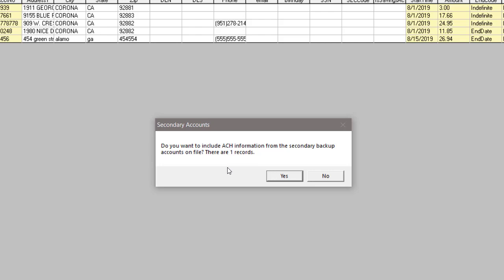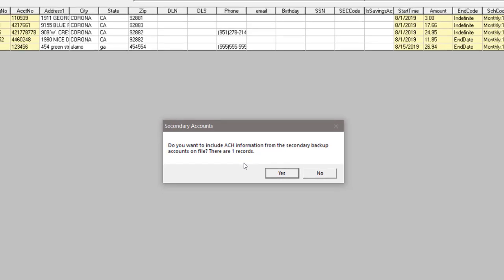As you can see in this example, the program found one secondary account and we are going to click Yes to include this account in the list. If you have a secondary account and you choose No to not include these accounts, then you will need to manually enter each secondary account into the Check Commerce portal if you choose to continue to use secondary accounts.